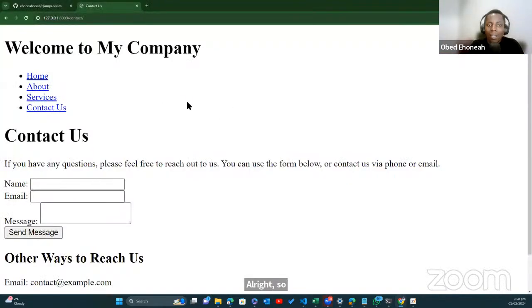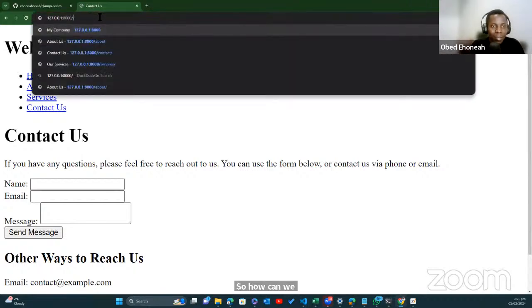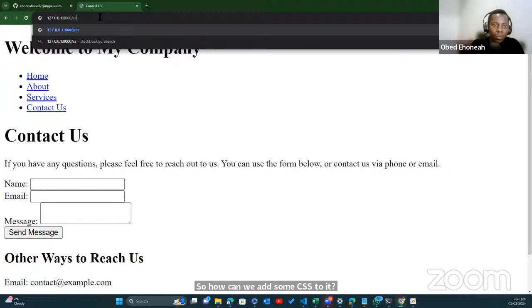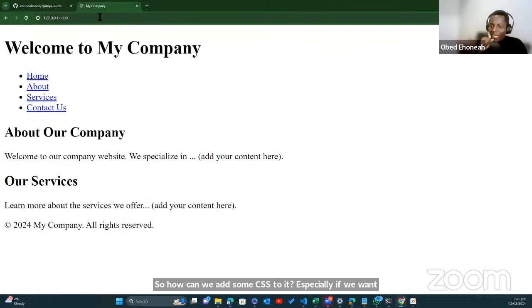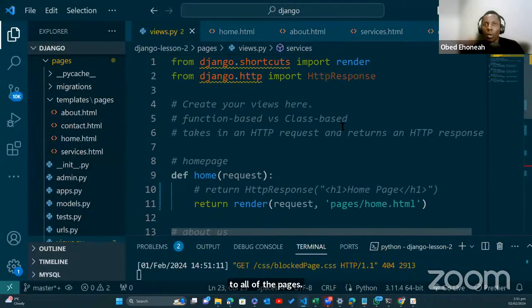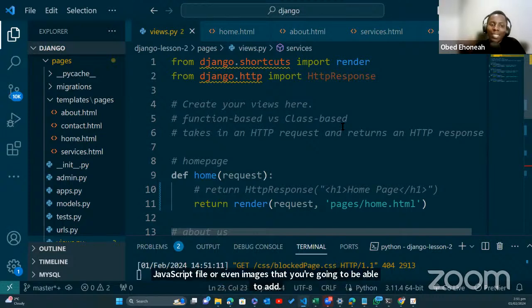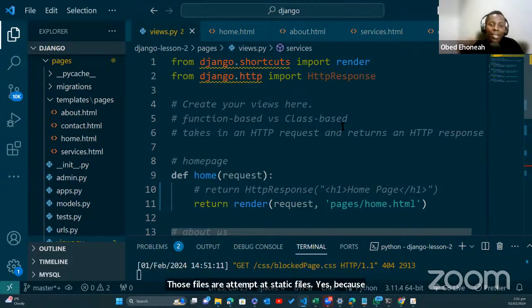Even though we've been able to add our HTML, of course, HTML without CSS looks very ugly. So how can we add some CSS to it? Especially if we want our CSS to be in a separate file, maybe one CSS file that's applicable to all of the pages. How do we do that? So adding a CSS file or a JavaScript file or even images, those files are termed static files. They are static because they do not change, or they hardly change.